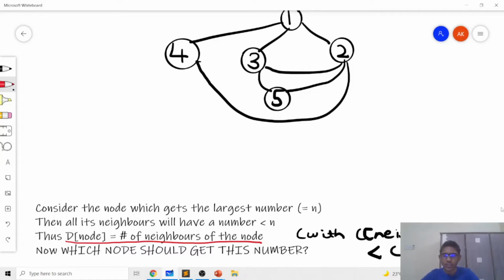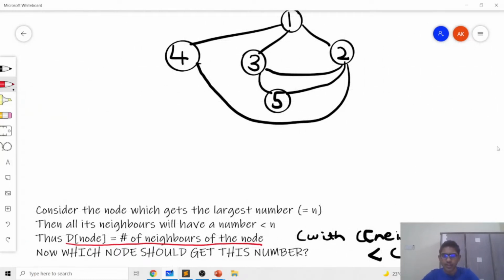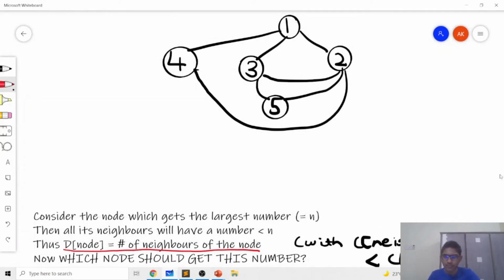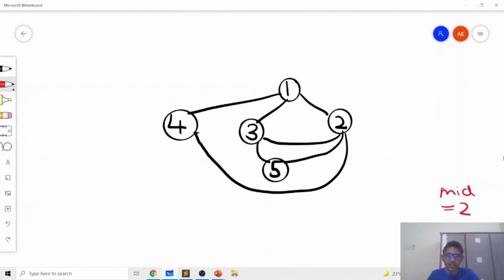Now the key question is which node should get this number, and the key idea is that since we are binary searching, we know that any node which has a number of neighbors less than or equal to the mid value, so let's say mid is 2, then any node which has less than or equal to 2 neighbors is free to get the largest value, which is 5. So for example, in this case, we can see that 4 has only 2 neighbors. So we can assign 5 to this node.